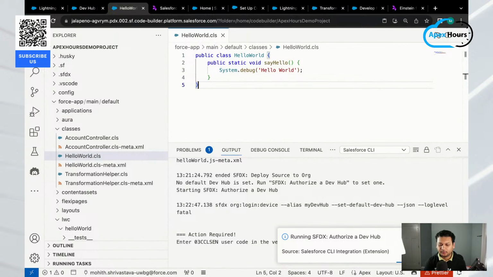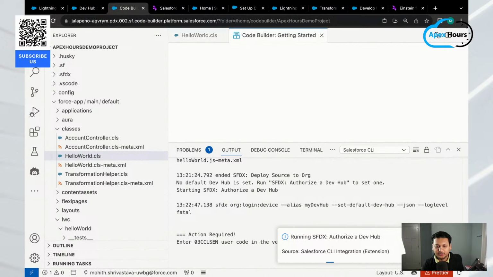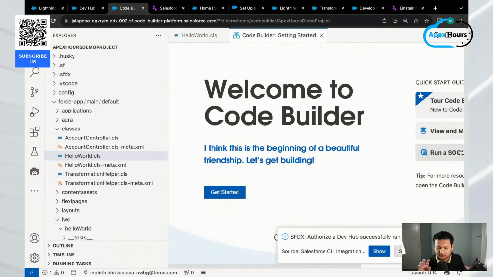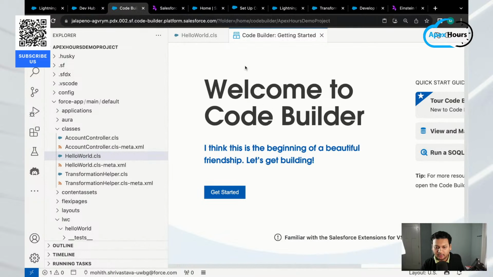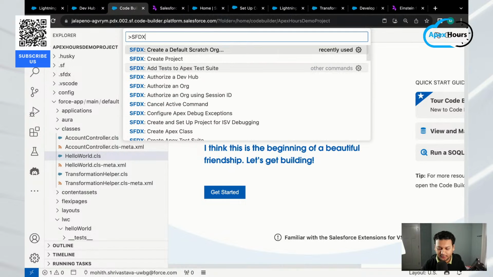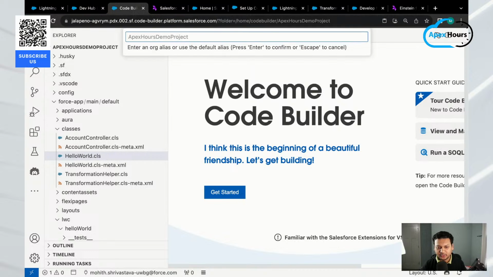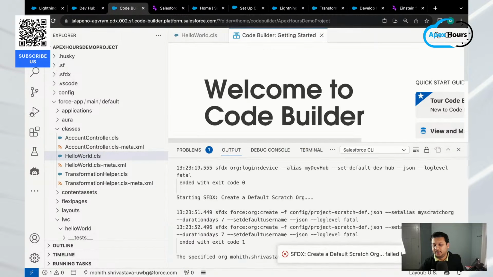Now, one thing I want to tell is anything that you can do on desktop, pretty much you can do everything here. The only difference is there you are storing the code on your local machine. Here we store it on the cloud in the Code Builder environment, so you're not using your machine altogether. You can see this is all launched within the browser. Since it's now authorized the DevHub, the next thing we can do is create a default scratch org and provide the scratch org definition, and you will see that it will start creating a default scratch org.